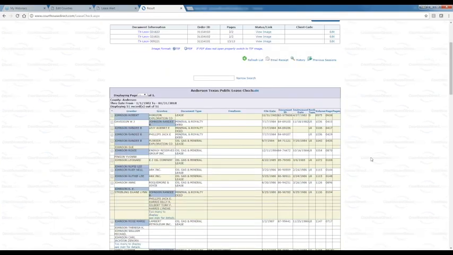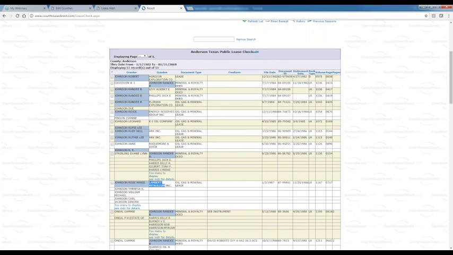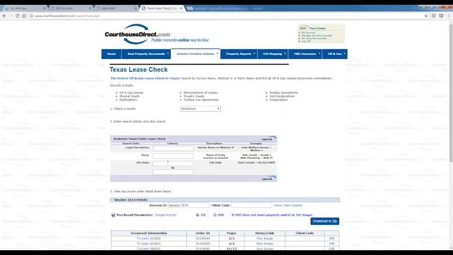whoever the company is. Well, okay, now I want to look at everything that Lambert Petroleum has done in this county. I can go in here and say, okay, let's just do another lease check. This time under the party name, we're going to look under Lambert Petroleum.